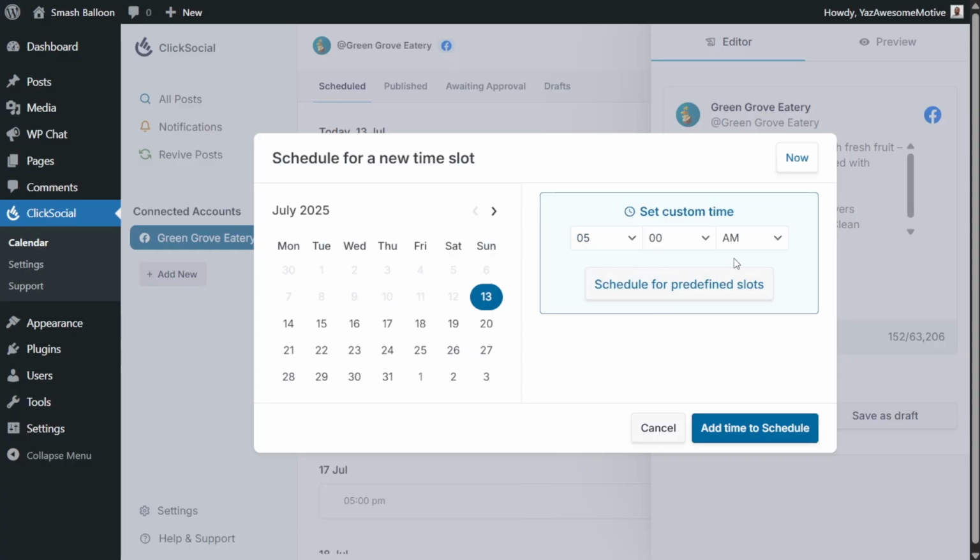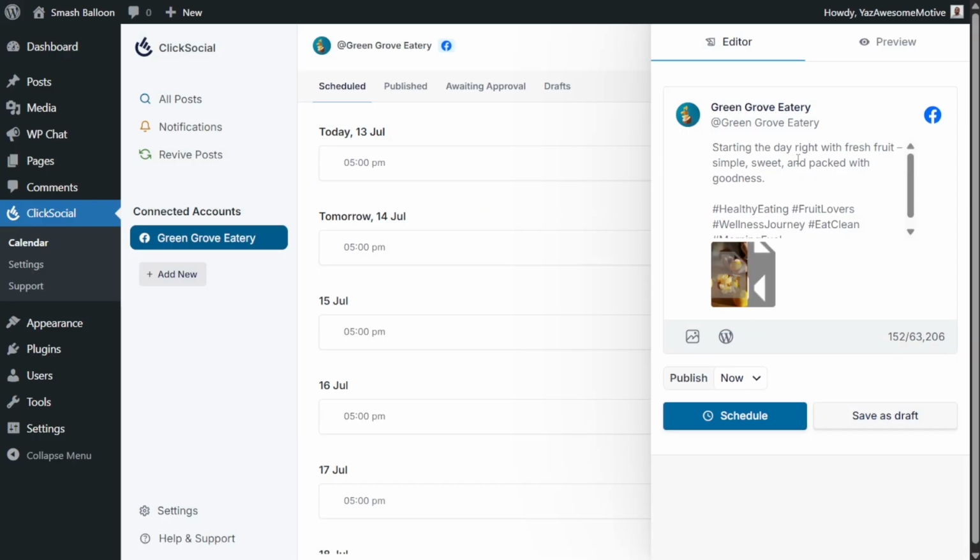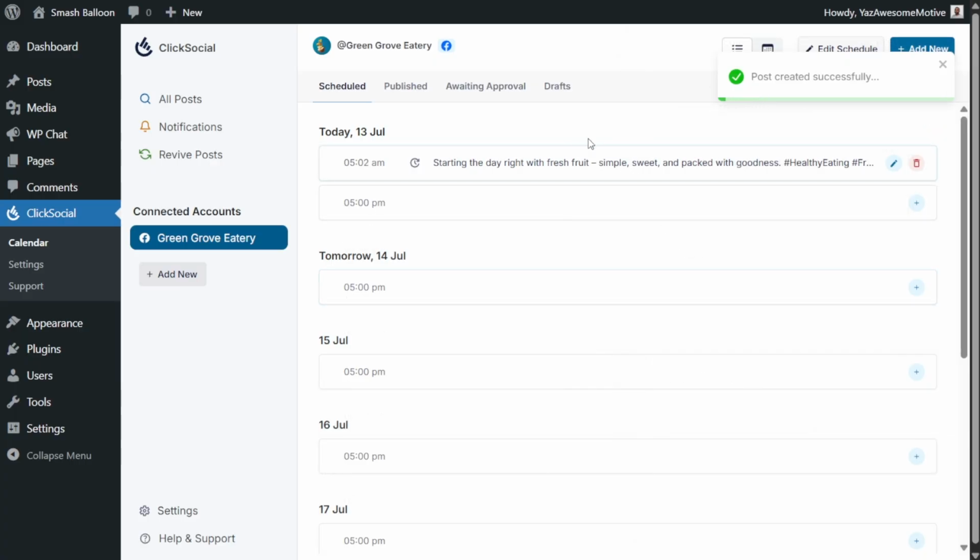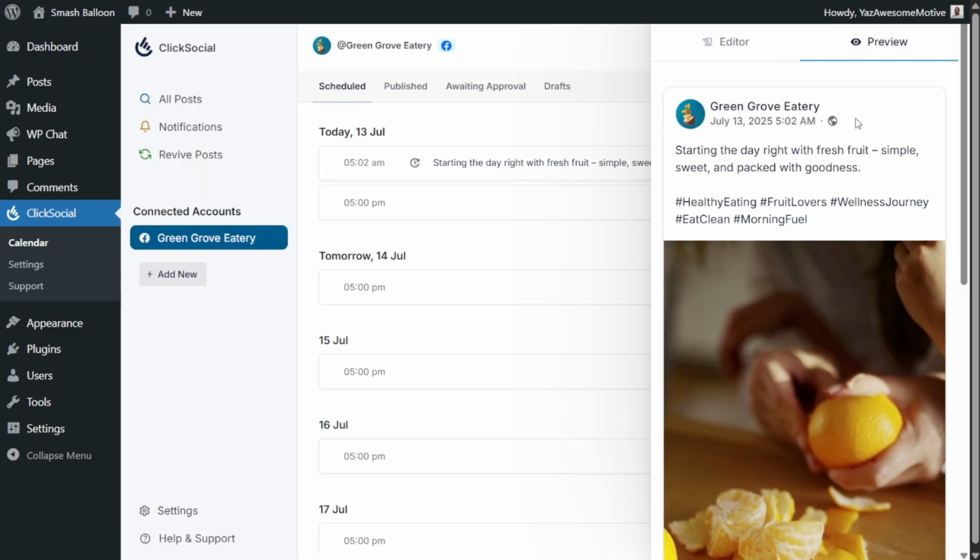But for this example, let's go and publish it right now. So we can click on the button on the top right corner that says Now. After that, all we have to do is click on Schedule. And instantly our post has now been scheduled inside ClickSocial, and we can see it at the top here. You can see a preview of the caption and when that post is being published. And if we open this up, you can see the preview for that post too.